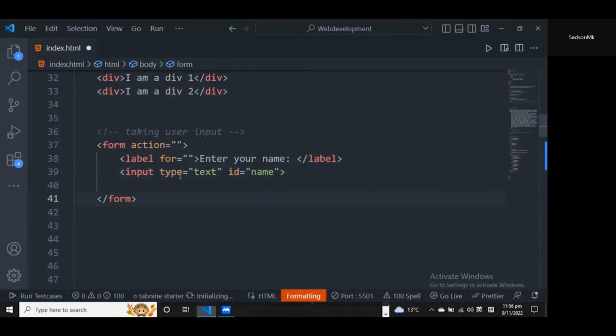This is the ID. And so for me to connect these two, I will say now this label is for this particular element, but we can use its ID to identify it. So we're going to say it's for the name, as you guys can see.